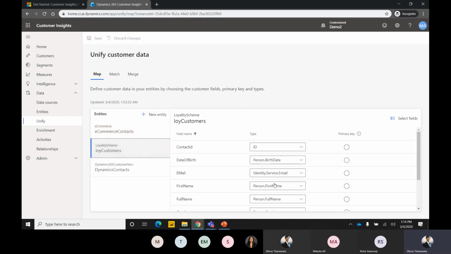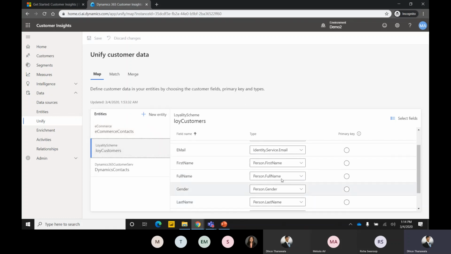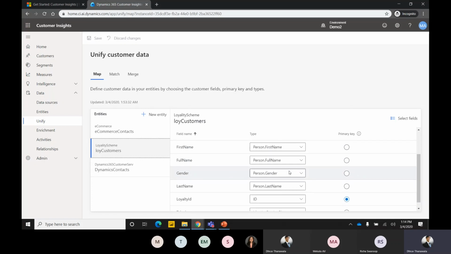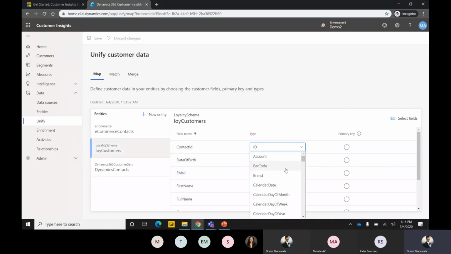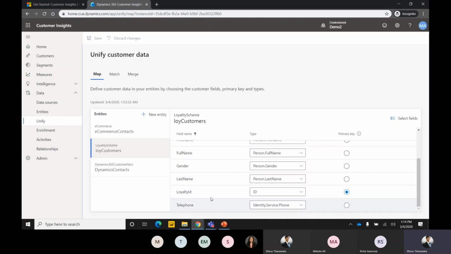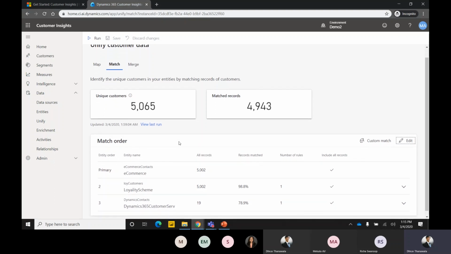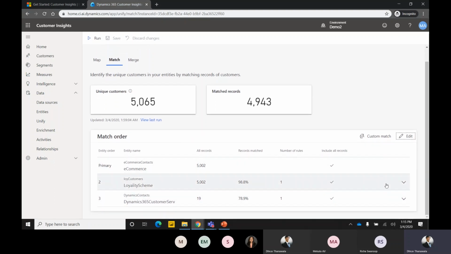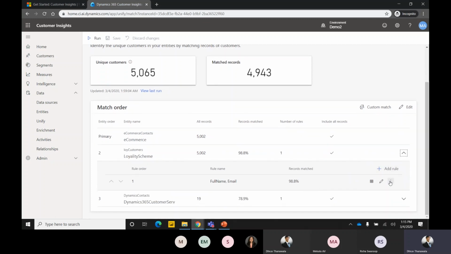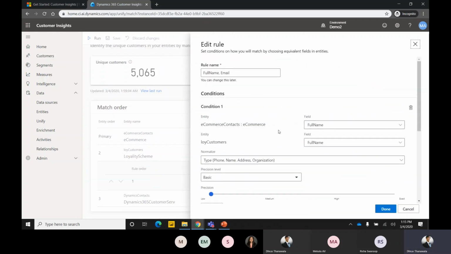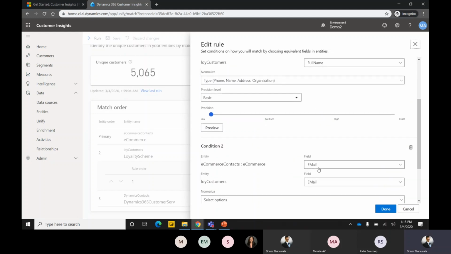Similarly, for the loyalty scheme, it detects the type, and in some cases, if it's not detecting, we can change it from here. So it's very flexible. And here I assigned the primary key to loyalty ID. After mapping, the next step is to match the data. For matching the data, we can set some rules. For example, here I created two conditions, first for full name and one for email.